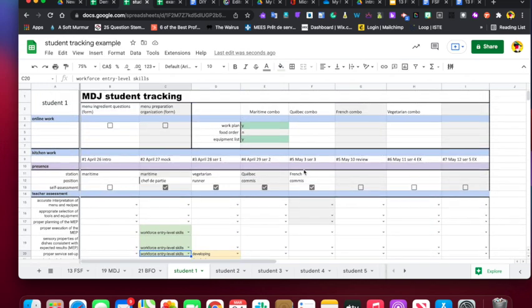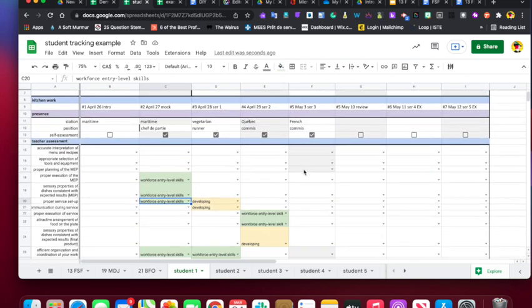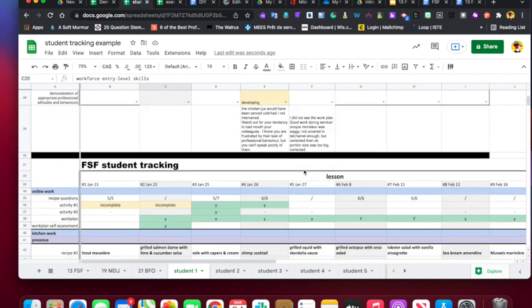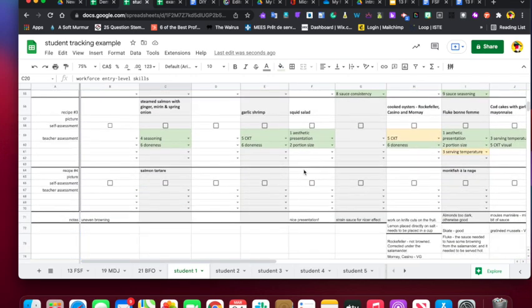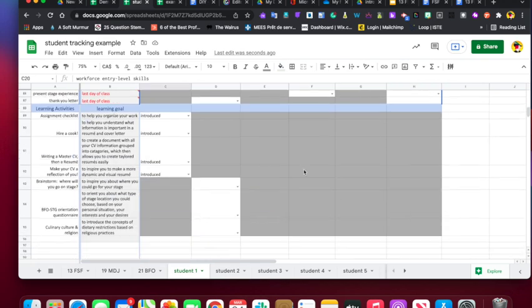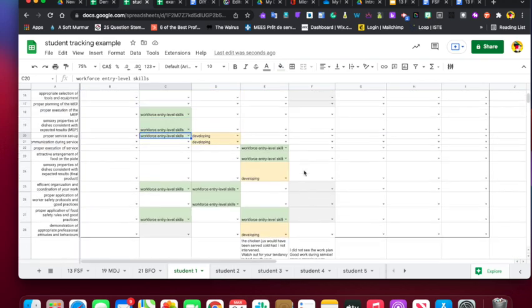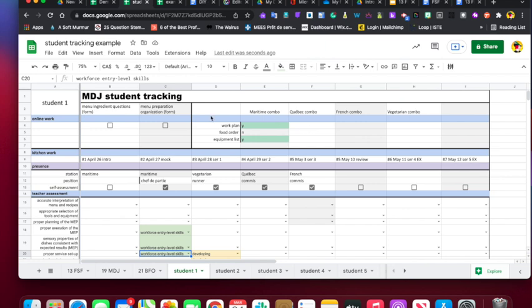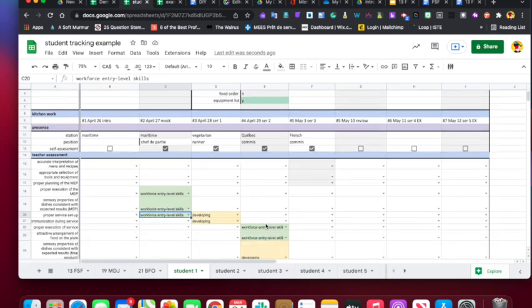So this is my student tracking. You can see down below actually that there are multiple competencies on the one sheet, and I'll explain a little bit later why that's the case. Okay, but this is an example of a digital student tracking tool.